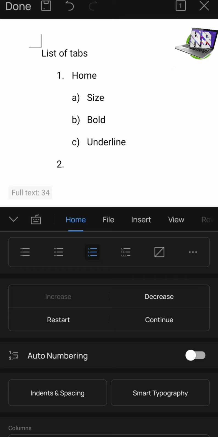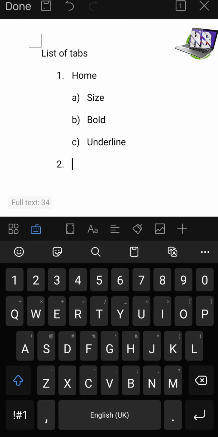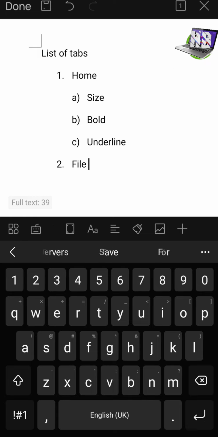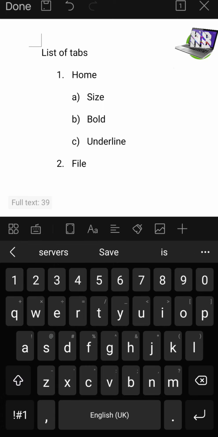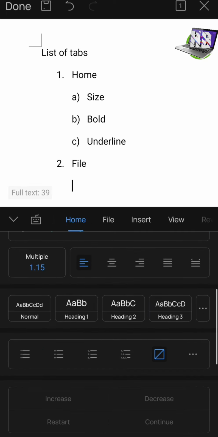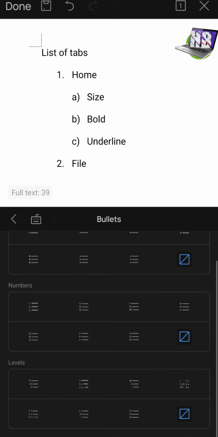Perfect. Let's move on. The next on our list from home, now we are moving to file. So file, enter. It wants to continue, but we want to create another sublist. So what are we going to do? Press the backspace once or the delete key once to remove it. Let's step back in here, and then once we are here, let's go to numbering and then use any of these. Since we are already using this one, let's make sure we continue with that one.